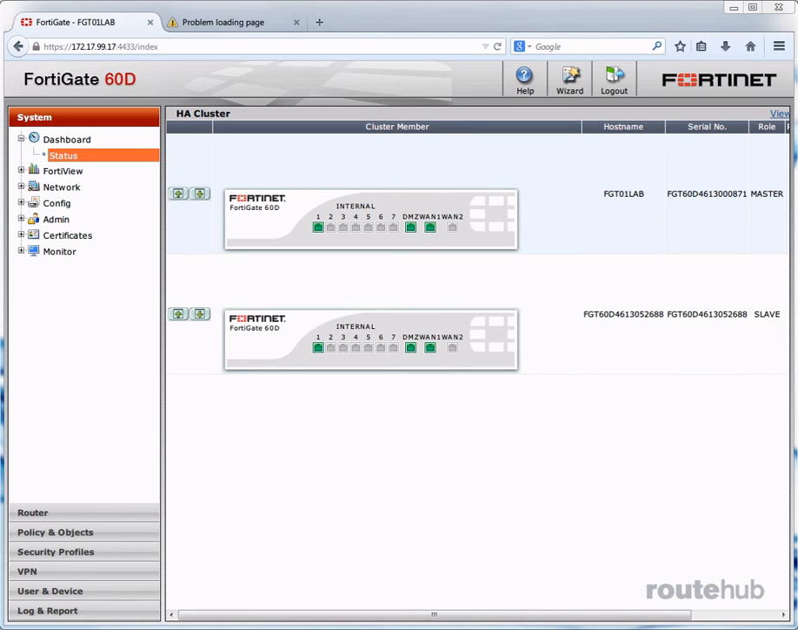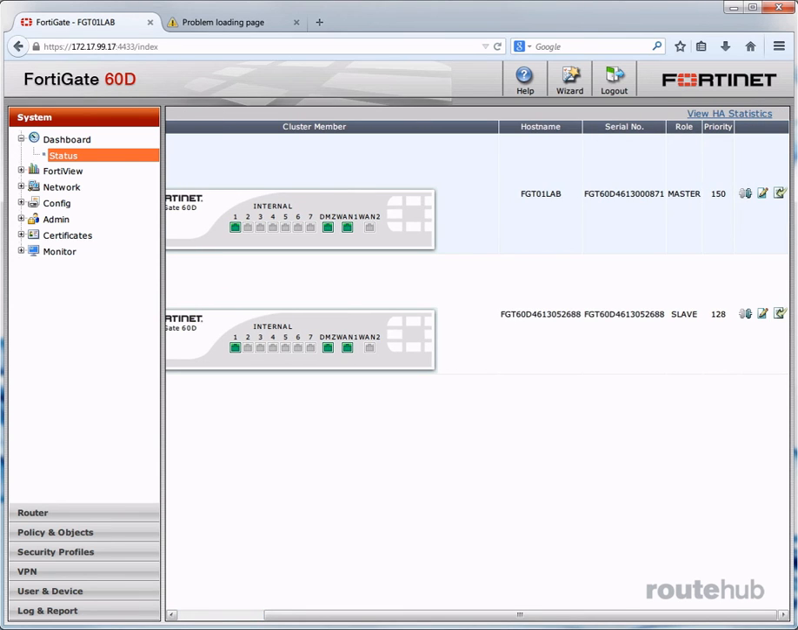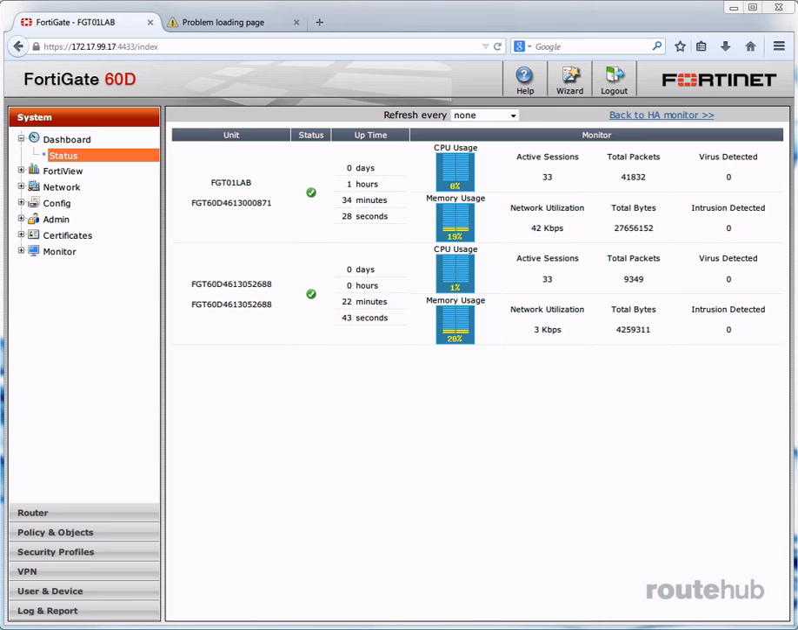Now the question is, how can you quickly confirm if active-active is load balancing the traffic between the two firewalls? Well, the best way is going under the HA statistics page. Let's go there now. And let's refresh this page every 5 seconds. We can do that by selecting 5 seconds.